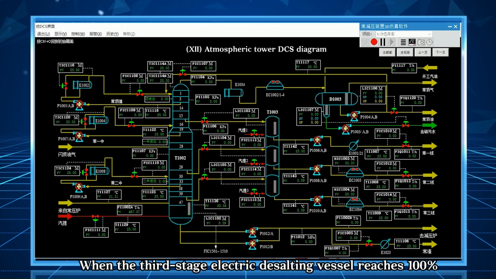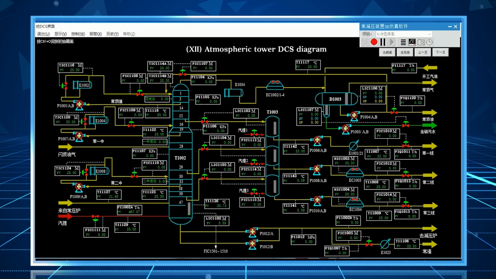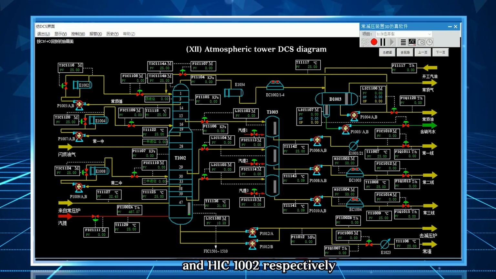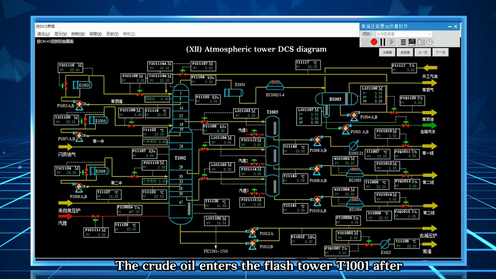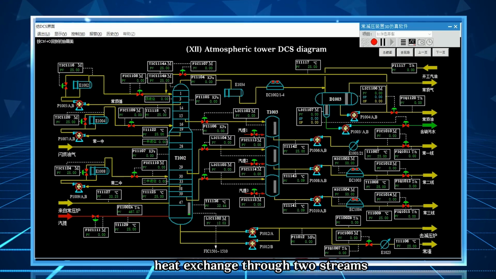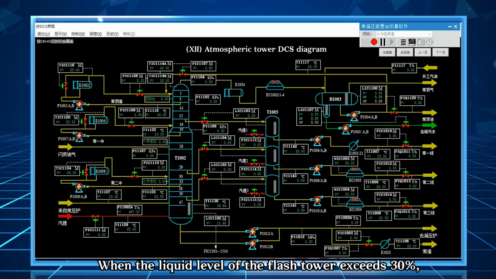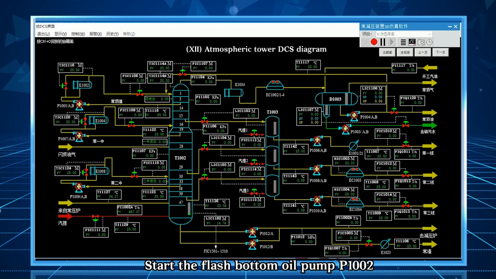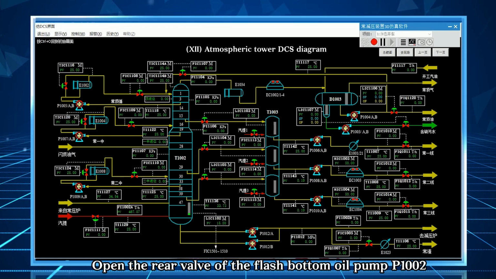When the third stage electric desalting vessel reaches 100%, open valves VOD 1001, HIC 1001, and HIC 1002 respectively. The crude oil enters the flash tower T1001 after heat exchange through two streams. When the liquid level of the flash tower exceeds 30%, open the front valve of the flash bottom oil pump P1002. Start the flash bottom oil pump P1002. Open the rear valve of the flash bottom oil pump P1002.